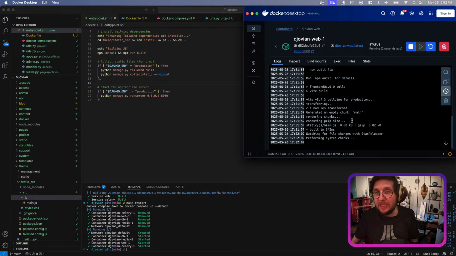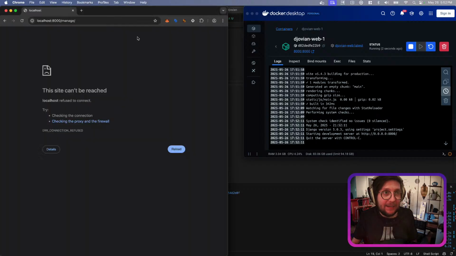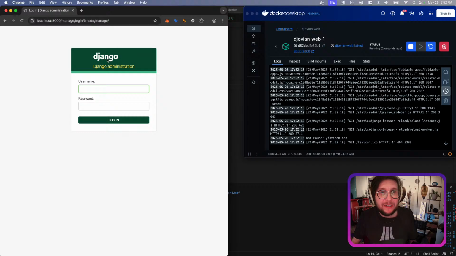And then in theory, soon, we should see the little Django web server pop up here. There it is. There it is. So now, if we go back to this and refresh, we have this lovely manage page. Look at this, the Django administration.